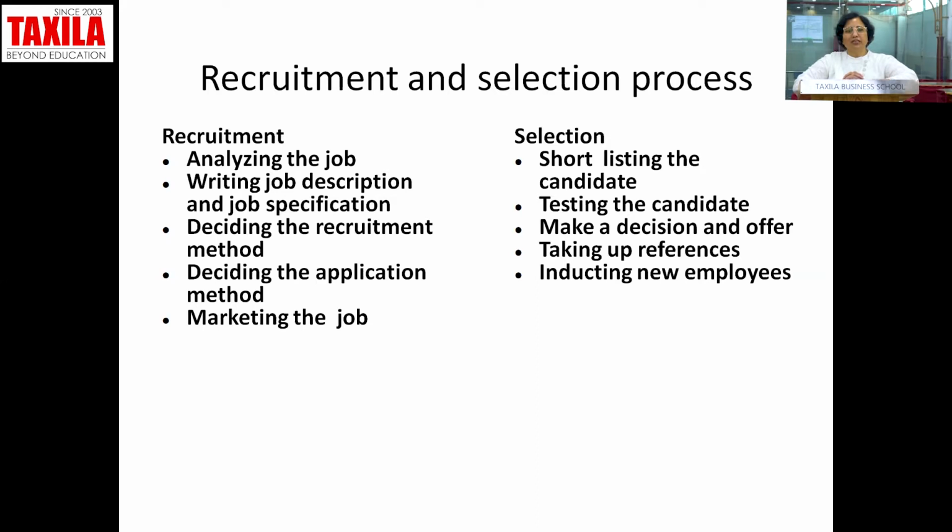Then deciding the application method. How will the people who are interested in applying to my organization apply? Whether this is going to be online, whether this is going to be offline, is it going to be on the spot or walk-in? This is how I will have to decide on what application method is to be used by the applicants. And after that, I can start marketing the job in the labor market. That means job advertisement maybe, or telling people that I need more staff.